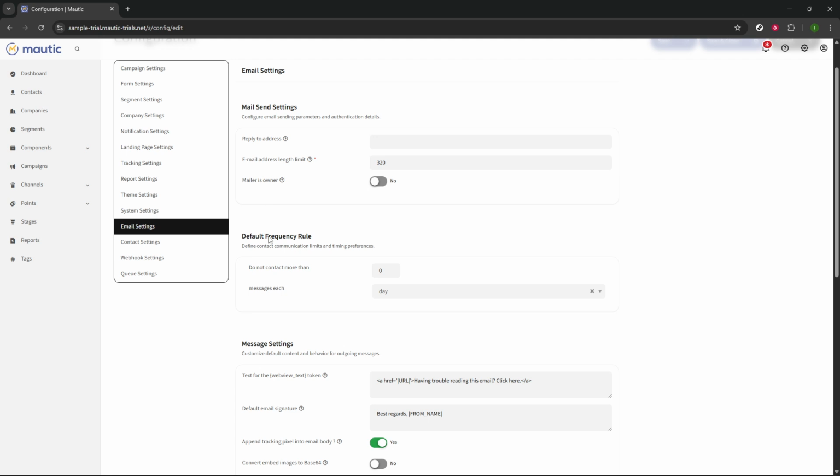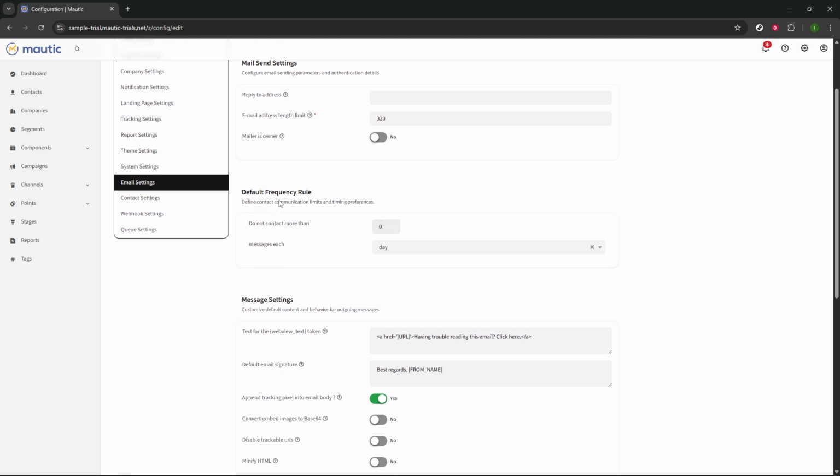Next, review the default frequency rule. This safeguards the customer experience by limiting how often contacts receive messages. Set a sensible maximum, like a certain number of emails over a defined period, based on your audience and content cadence. If you send newsletters and automations, a conservative default helps prevent fatigue and unsubscribes. Think of this as a seatbelt for your messaging strategy. Tight enough to protect, flexible enough to allow timely communication.